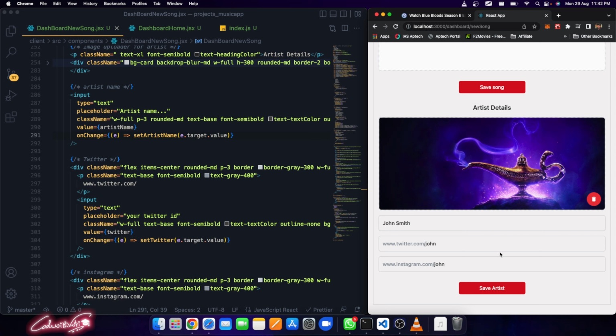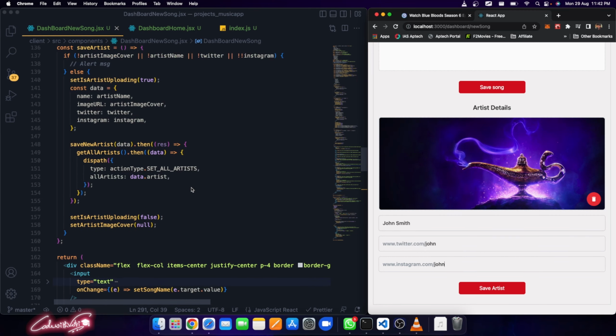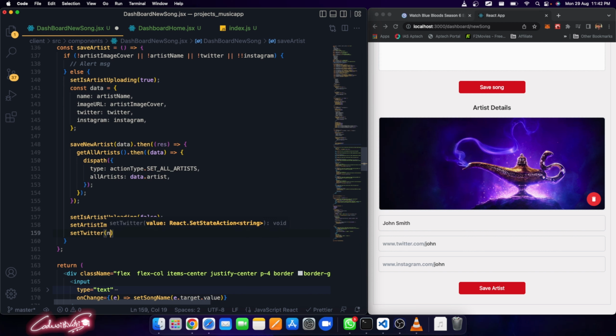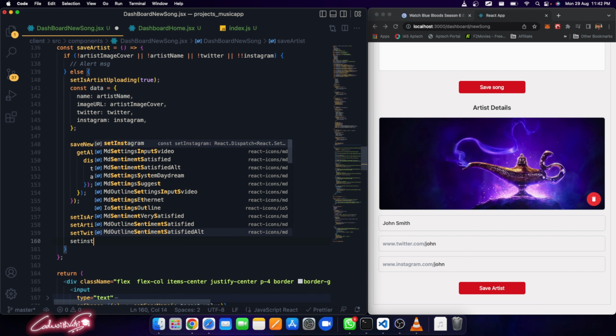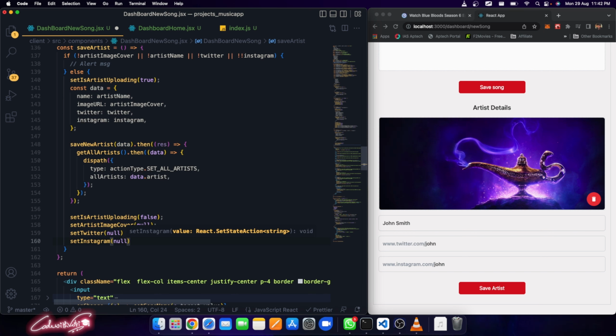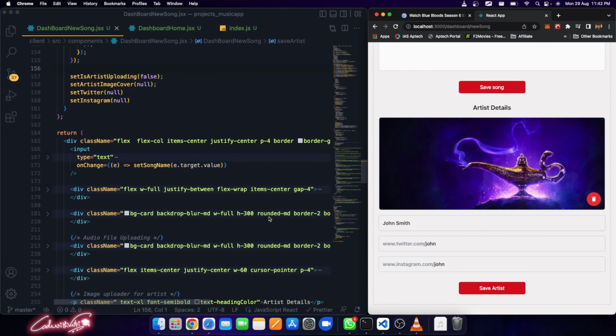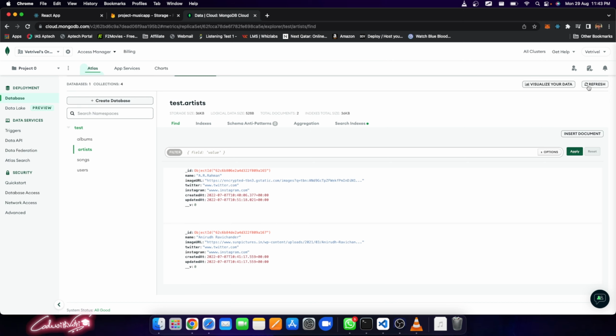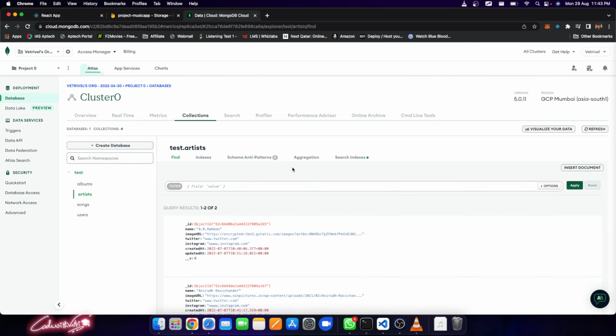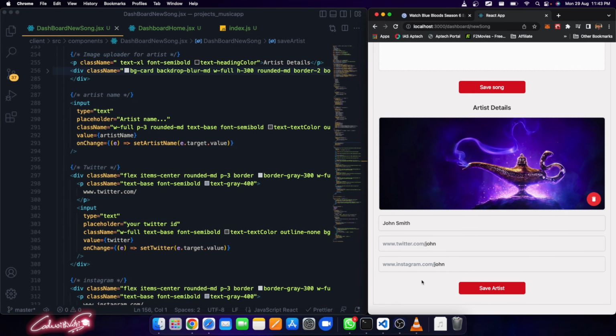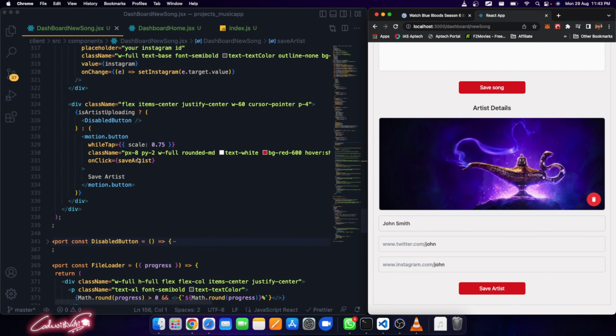Okay, so now once I click save, what are the things it's supposed to happen? Set artist name should be null, and as well as set Twitter also needs to be null, and as well as set Instagram, that should also be null. Fine, let's hit the save button, save artist. Nothing is happening actually. Why is it not saving the information? When I click this, it is supposed to trigger save artist.